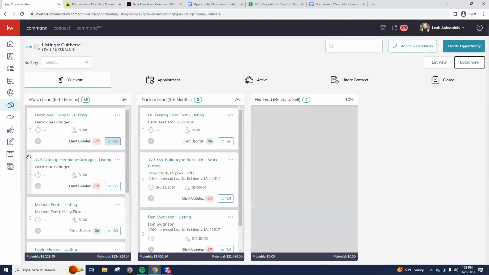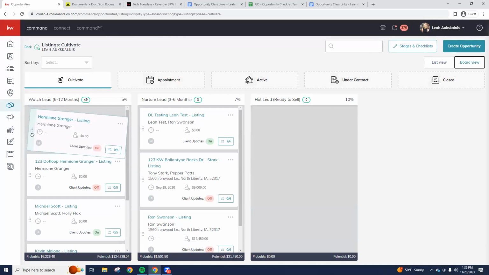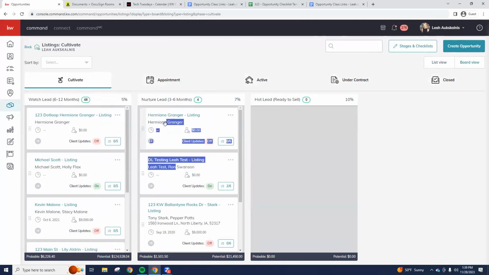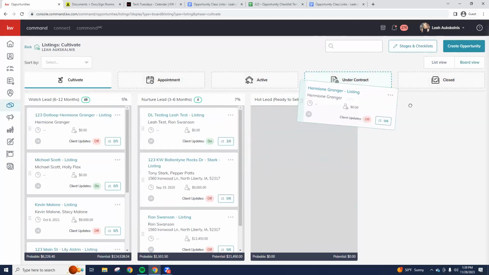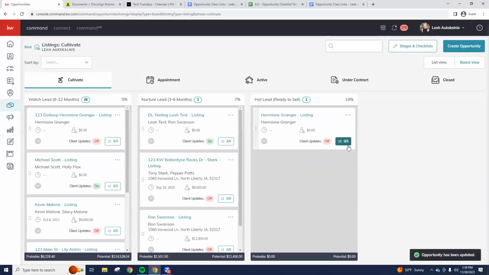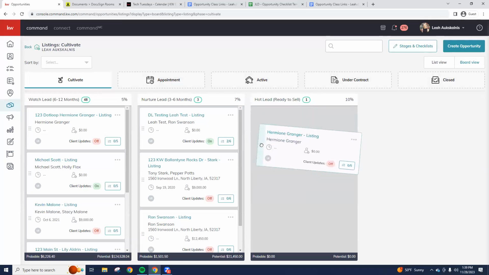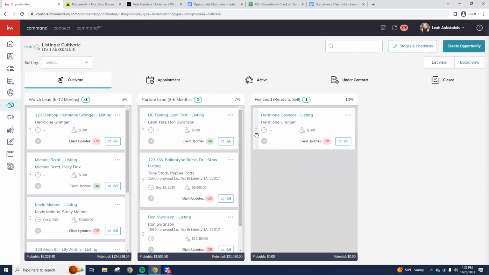But what I want you to pay attention to is if I drag this opportunity, so let's say they went from watch lead, 6 to 12 months, to now being in about a 3 to 6 month period. When I drag them down the pipeline, that's when I'll see the checklist number update and it resets. And if I drag them down to the next stage, it'll update again to that checklist. Just a note, you can change the stage from the settings, but if you are moving it now to, let's say, appointment, I'm doing this by clicking on the dots on the left-hand side and clicking and holding.